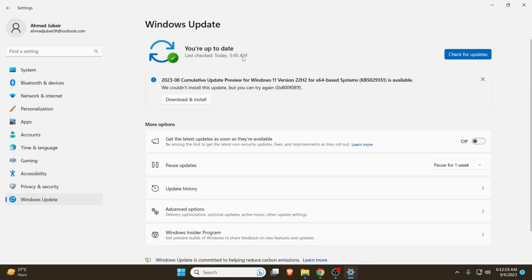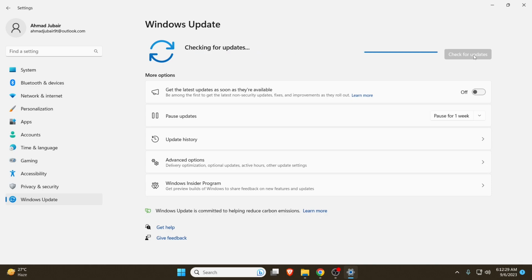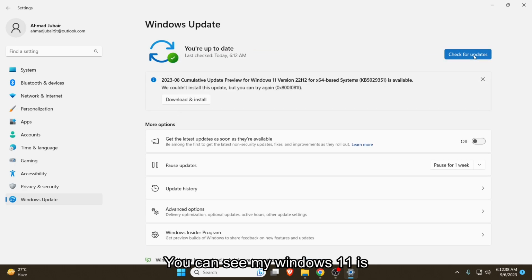You can see it is showing you are up to date. You can also check for updates. You can see my Windows 11 is up to date.